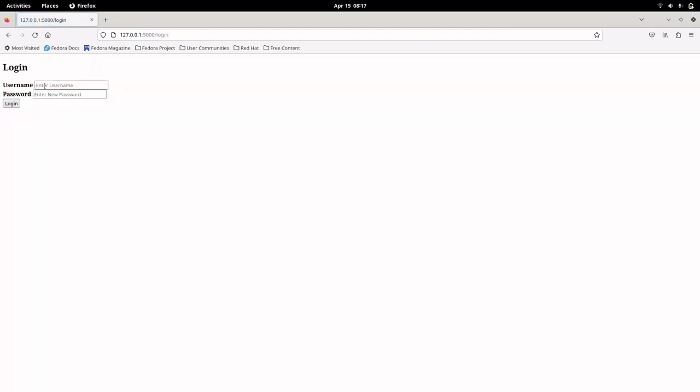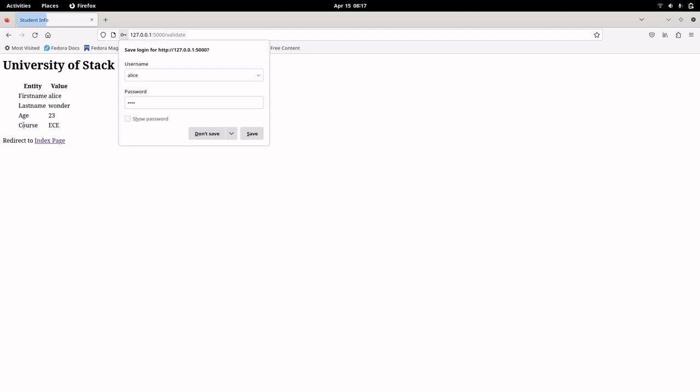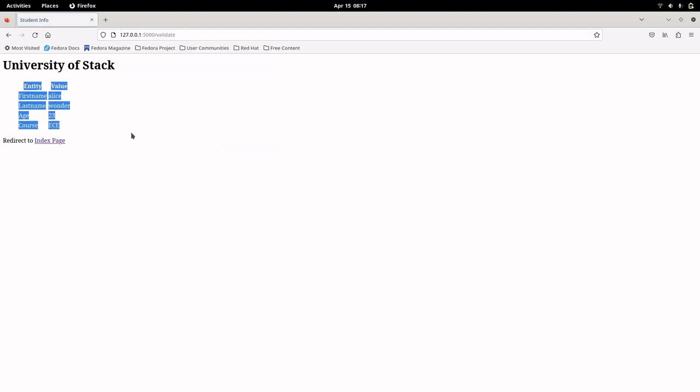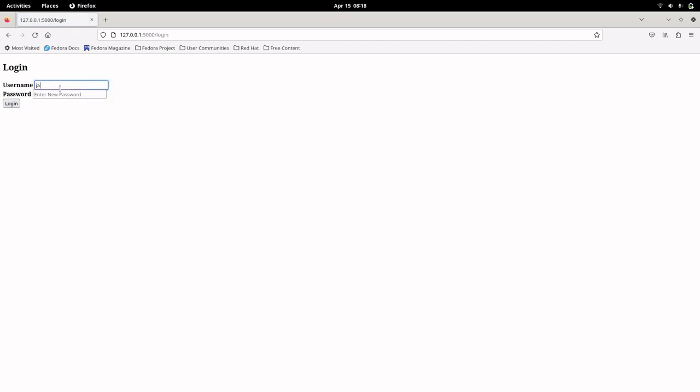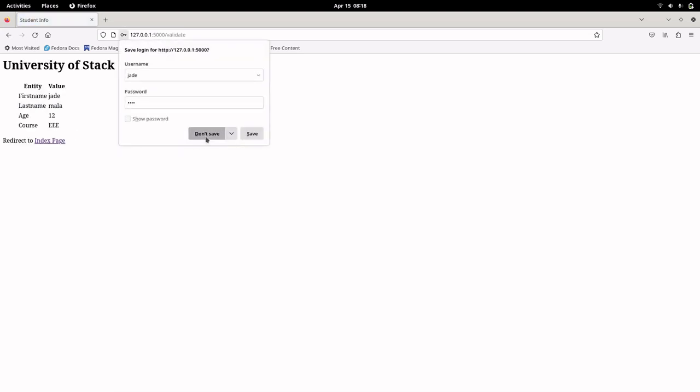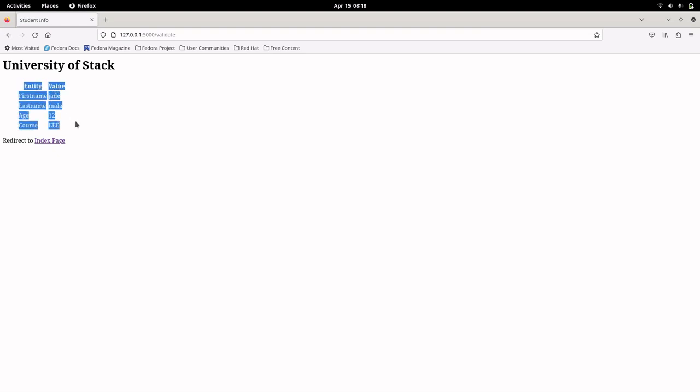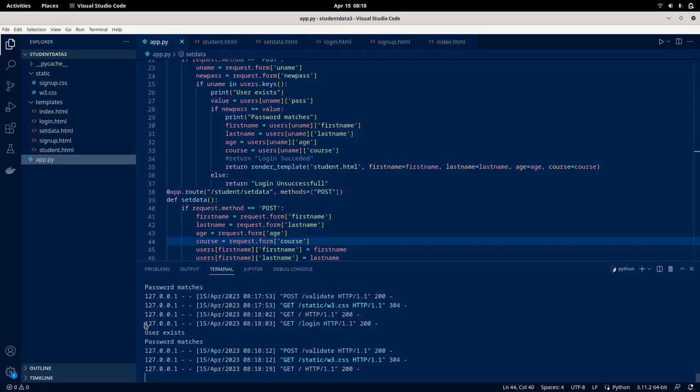Now let us go into our login page and enter Alice, dev1, which is going to fetch the user details about Alice, which we saved in our sign up page. Now let us log in with another user which we have created, Jade. The password is dev2. We have saved this user data also, so it has retrieved the data for us. So this is how the functionality works.